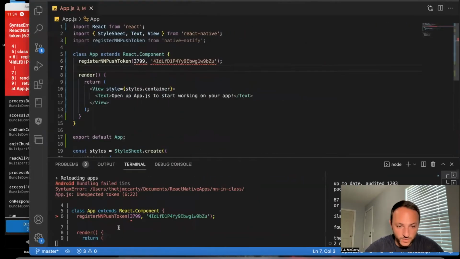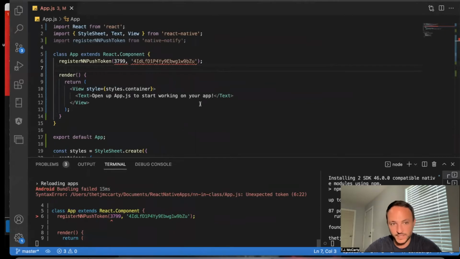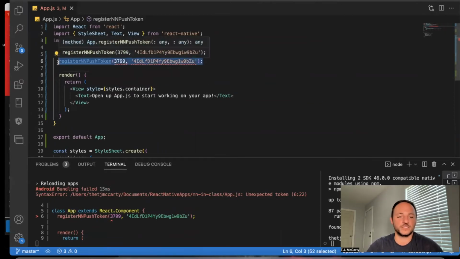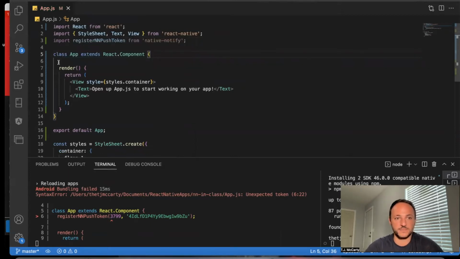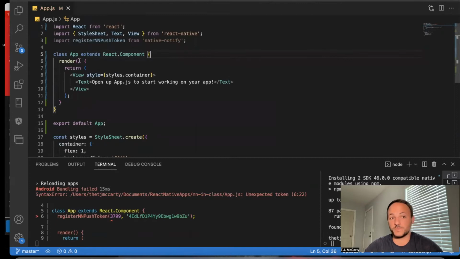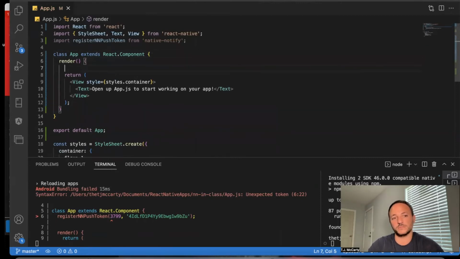I get an error if I try to put it there. Another thing I tried before was, so that didn't work. The next thing I tried was put it inside of a render function. Will that work?